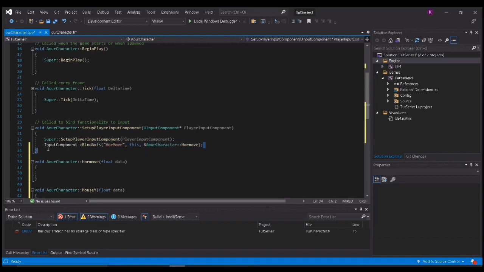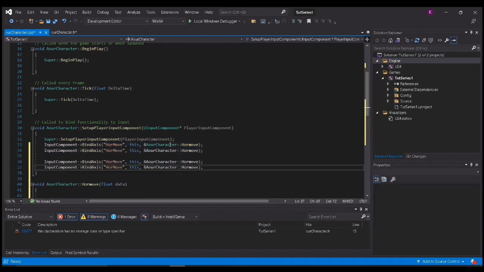Now just copy this and paste it 3 more times and change the name of them. For example, this one, VerticalMove. I just speed up this part.